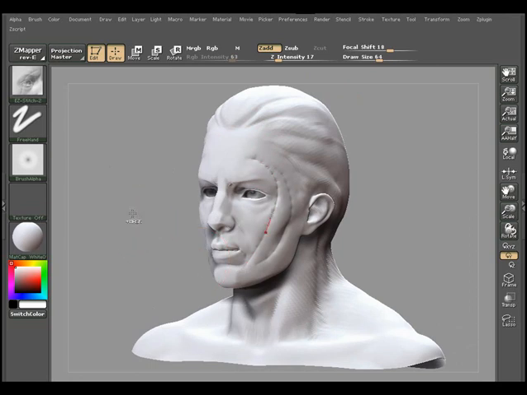Replay last stroke. Replay it 2 times. Replay it 3 times. Undo. Undo. Undo. Undo.